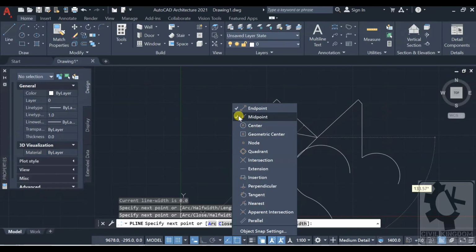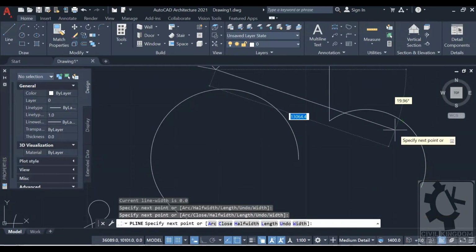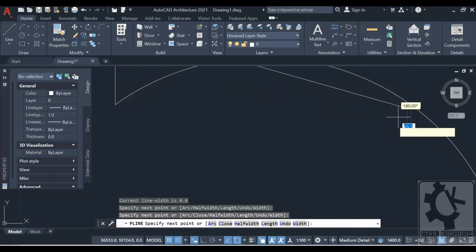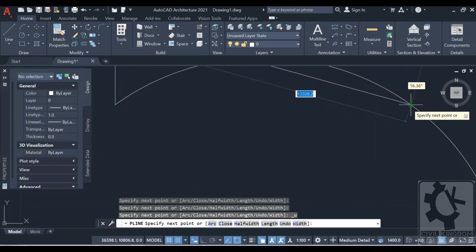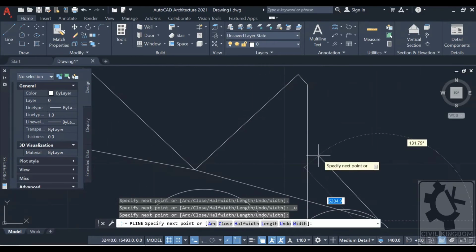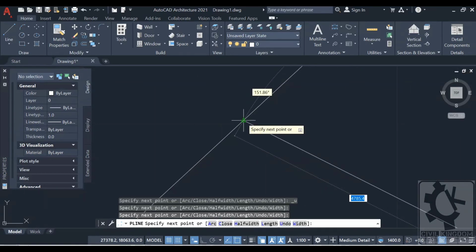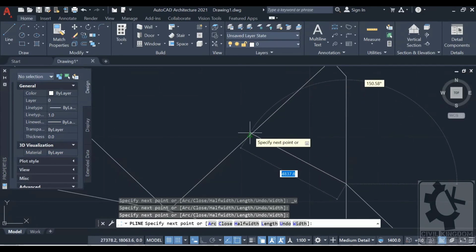Now let's say we want to connect the midpoints. So if you bring the mouse near the midpoints, it will automatically get connected. See, it automatically gets connected if you bring it to the midpoints, and also shows the midpoints with the reference of a triangle.